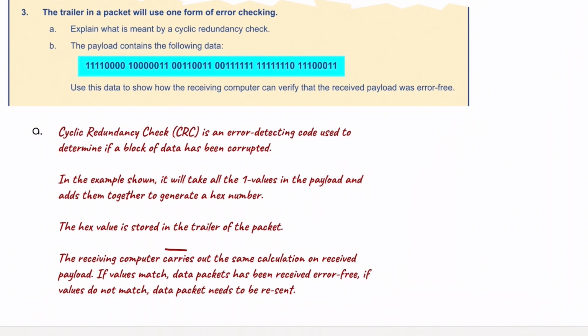Okay, for part B then, if we count all these 1 values, 1, 2, 3, 4, 5, 6, 7, 8, 9, 10, 11, 12, 13, 17, 18, 19, 20, 21, 22, 23, 24, 25, 26, 27, 28, 29. There are 29 times 1 in the payload. Okay, so what's 29 as an x value?